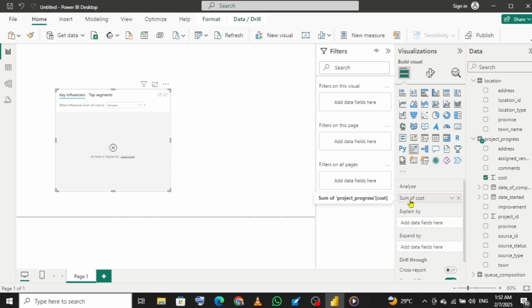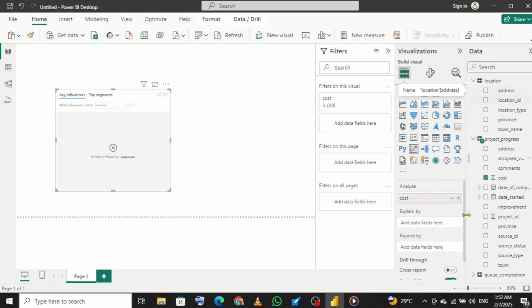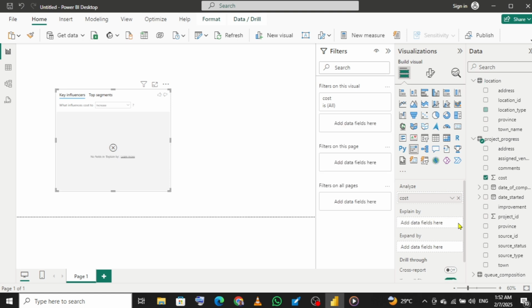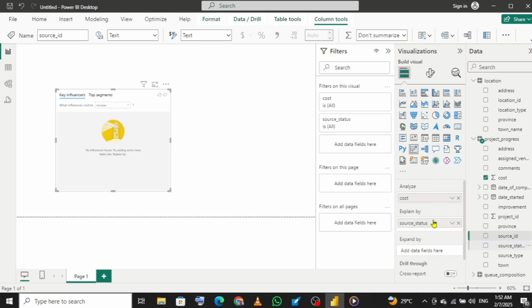It shows like an aggregate, so I can just come here and say don't summarize. Now, don't summarize, and I can come here and say location type. I can do explain by the location type. Okay, that doesn't work. I'll go to the, what's it called, the source status. So I'll bring that inside here.